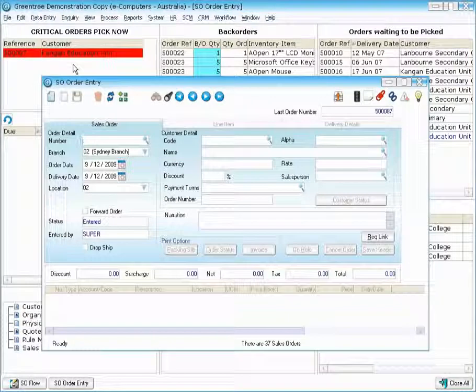If that order sits there for an hour, it automatically sends an email to the warehouse team. If it sits there for 2 hours and still isn't picked, it will automatically send an SMS to the warehouse manager. And if it sits there for 3 hours and still isn't picked, it sends an SMS to the sales manager. And to this day, the sales manager has actually never received that particular SMS.